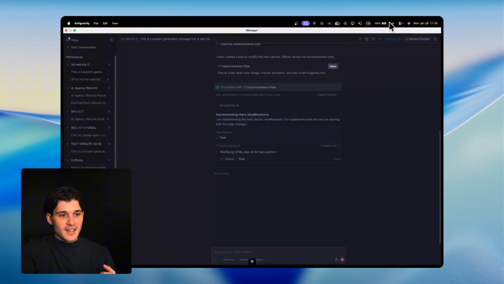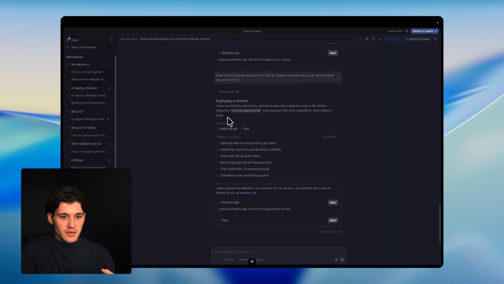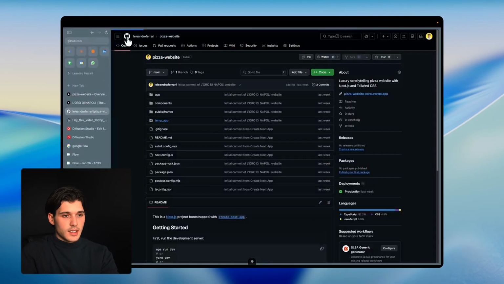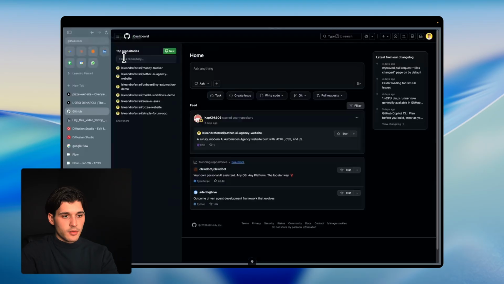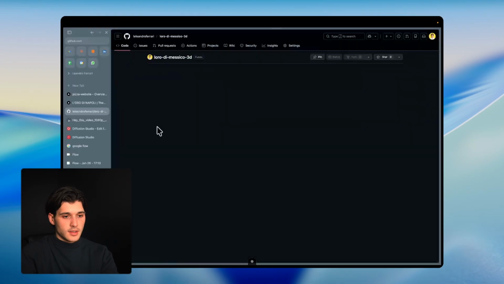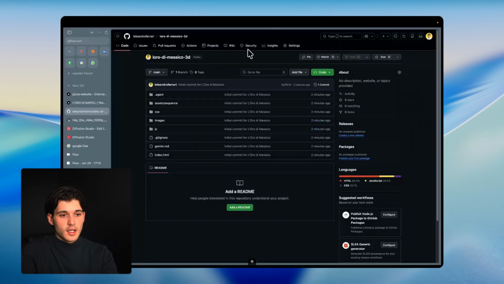Yeah. So here I have opened the website in your browser for you to see. I also pushed the project to GitHub. Let's quickly go to GitHub. Let's see if my project arrived there. GitHub right here. Let's go to the main dashboard. Beautiful. And here we should see Oro di Mexico right here. Oro di Mexico 3D. Oro di Mexico is nothing but Mexican gold. And we have it. Beautiful. Here we have all the files.